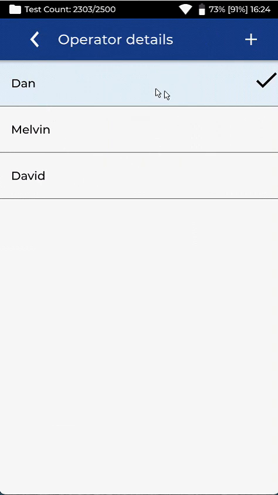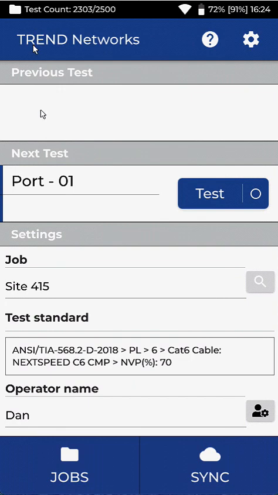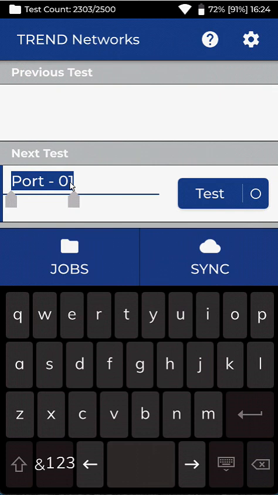If you need to enter a new name, you can click on the plus icon and enter a new name. That new name will appear in the list, and then you'll need to long press again and select that name, set as current operator, to choose that person. Once we're back, we can go to the back arrow again, and we'll type in the name of the first test. So let's call this AP01. We'll enter that name and hit test.